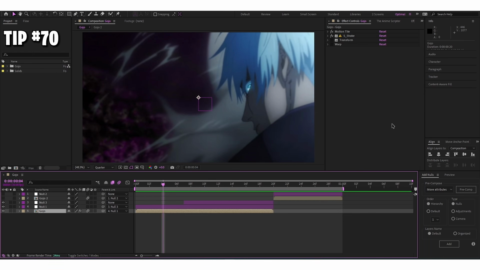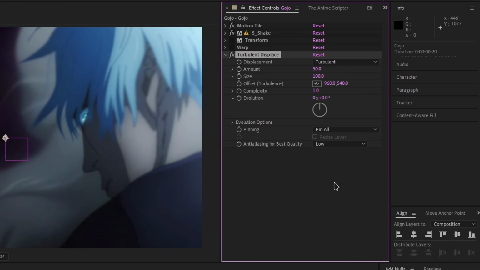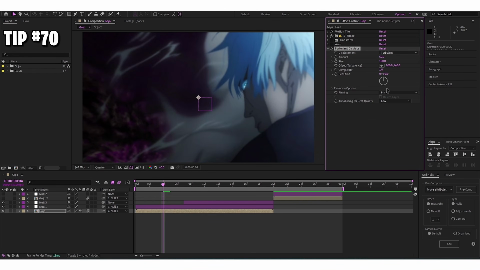Tip number 70. Another really popular effect that you can be using in your animation to elevate it is turbulence displace. Now with this effect, you have infinite possibilities. I won't really go into details with this effect, but I'll link some helpful tutorials for it in the description.